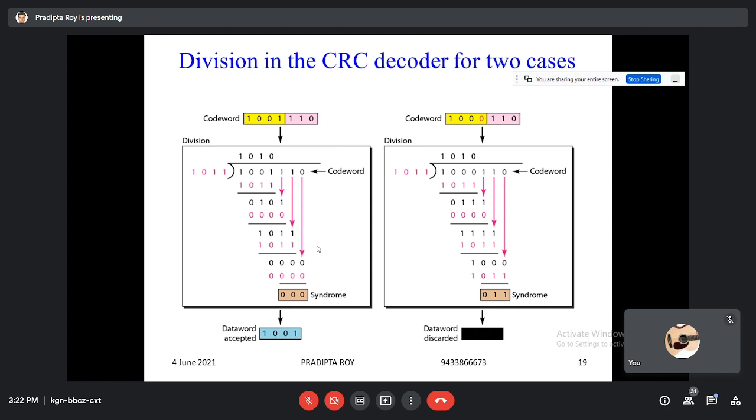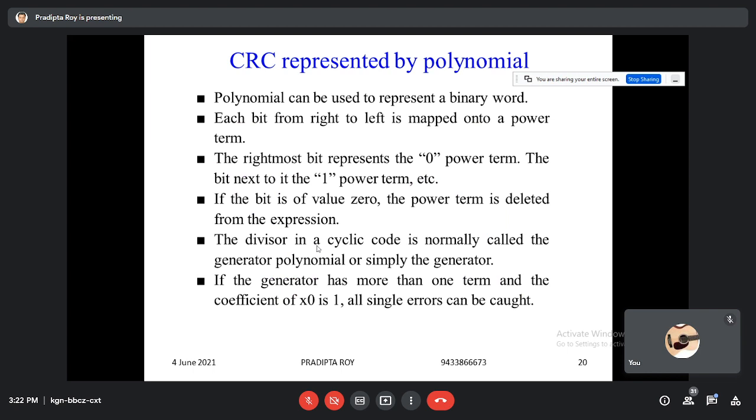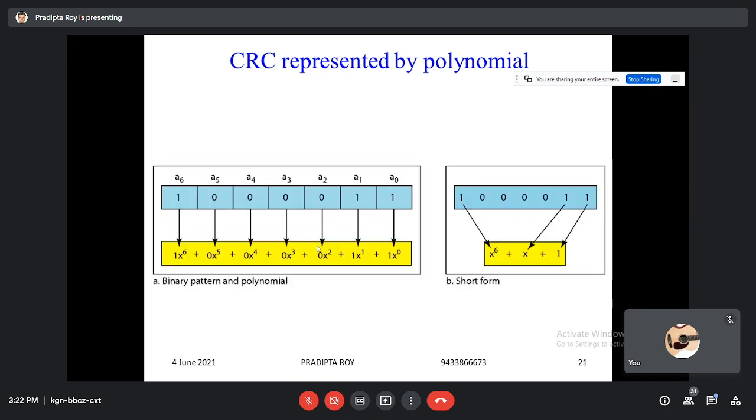Okay, so a polynomial can be used to represent the binary word, and we will see how this can be done. Suppose we are taking this bit pattern 1 0 0 0 0 1 1. So how many bits are there? 1 2 3 4 5 6 7. 7 bits are there, and out of that 7 bits, 4 zeros are there. So there are more zeros than ones.